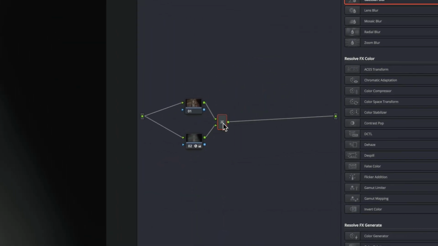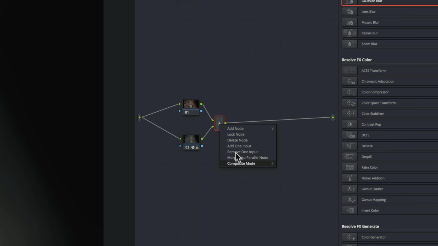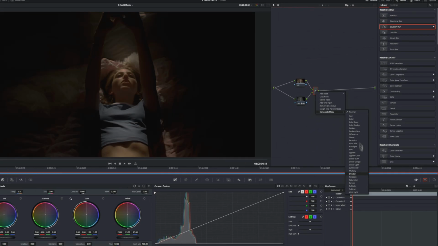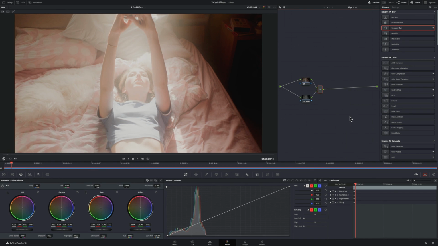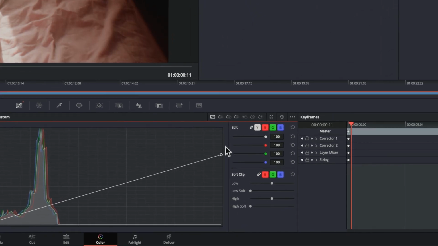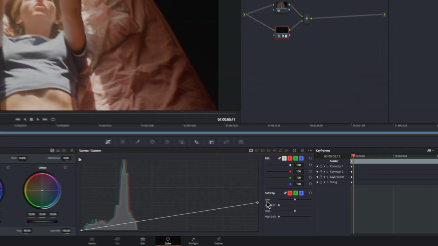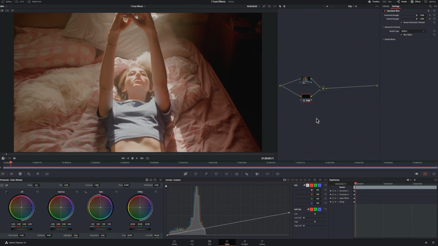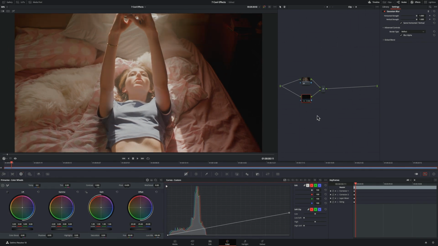Then you go into the layer mixer node itself, right click, change the composite mode from normal to screen. And after that, you can go back to the node, go into your custom curves, and you can select your luminance, drag your luminance down until you get the desired effect. And if you turn it on and off, you can see that you now have a promist filter effect.